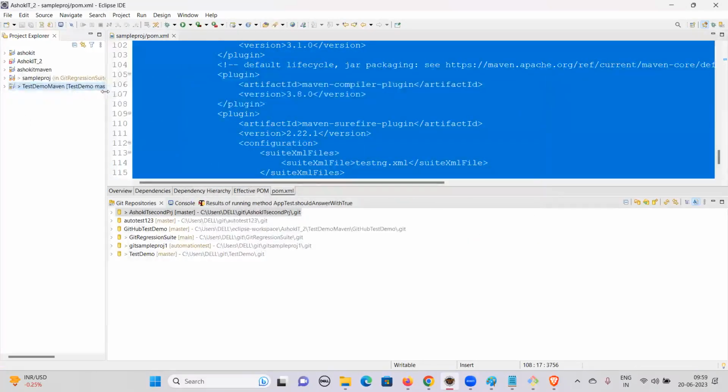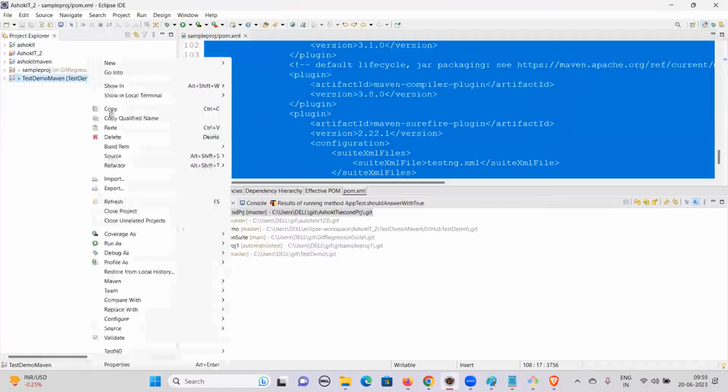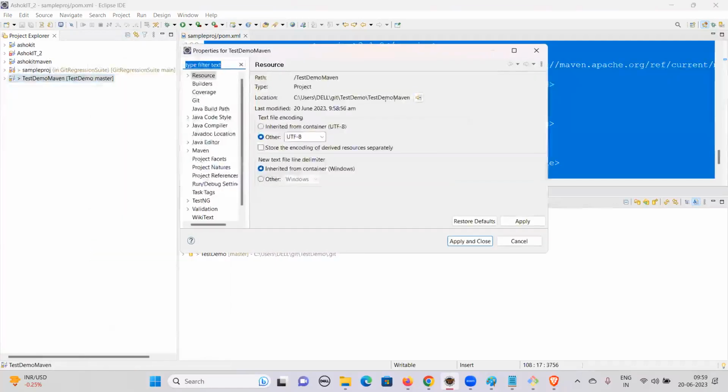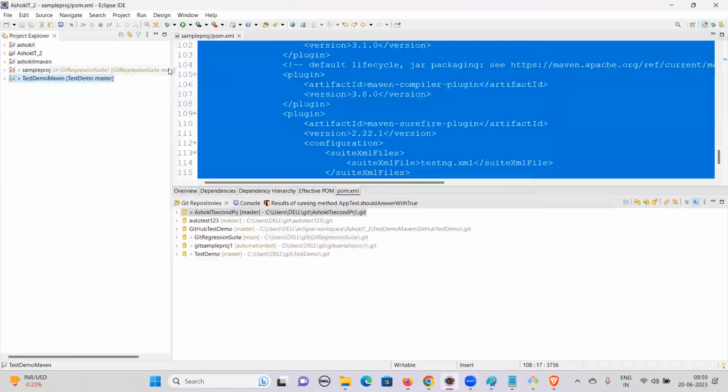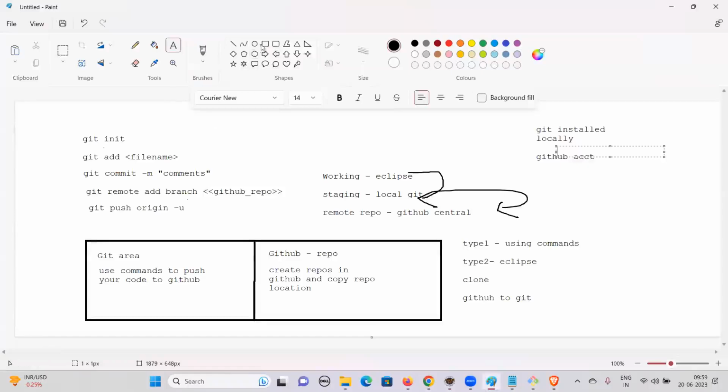Now it is pointing to that master. Okay, test demo master, but the location, now you can see it is moved from that Ashok IT2 to Git. So we are trying to map this particular project to the Git. I'll just go with an example here. I'll show you what exactly happens.